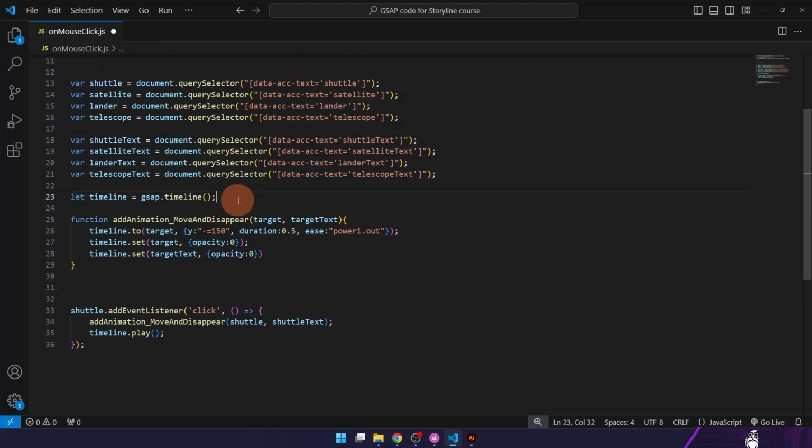First I created a GSAP timeline and gave it the name timeline. Then I created this function right here, which is addAnimation_moveAndDisappear. It has 2 arguments: it will take a target and the target text. For example, the target can be shuttle and shuttle text, satellite and satellite text, lander and lander text, telescope and telescope text. The arguments of this function are named target and targetText just for us, so we know what to put in here.